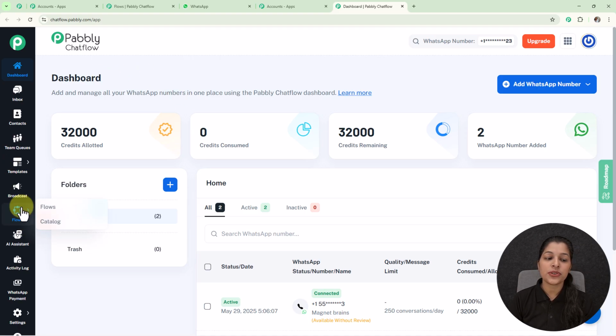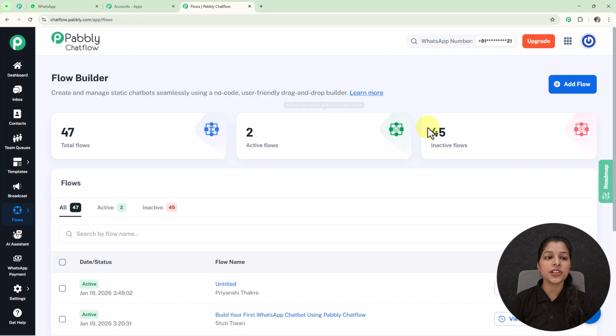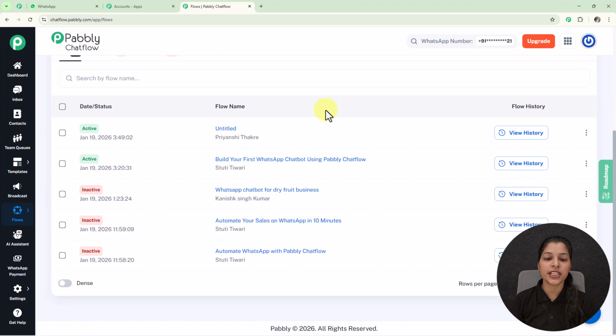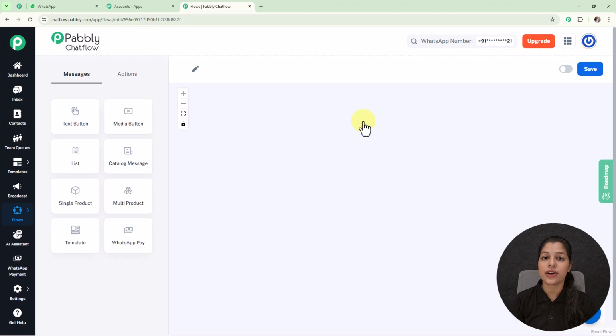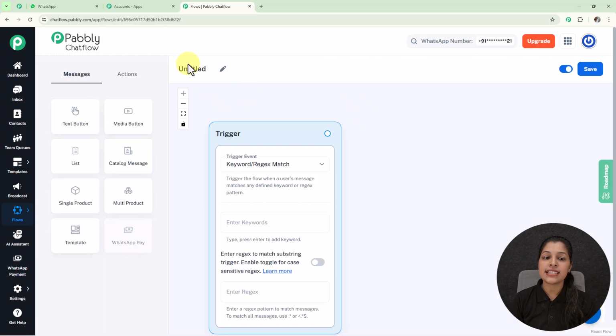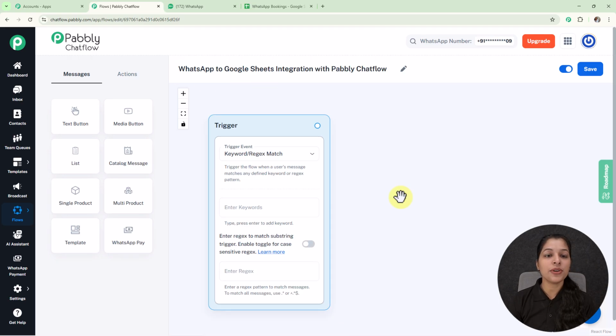And now as we are going to create a chatbot, we just have to click over the flows given on the sidebar. Once you click over the flows, you will land on this flow builder page, where you can see these are the flows I have created. And if you want to create a new flow, then you just have to click over this add flow button, and here we land on our flow page, where you might see this option of providing the flow name. So now let's provide a name to my flow here. Here I'm giving it the name WhatsApp to Google Sheets integration with Pabbly Chatflow.